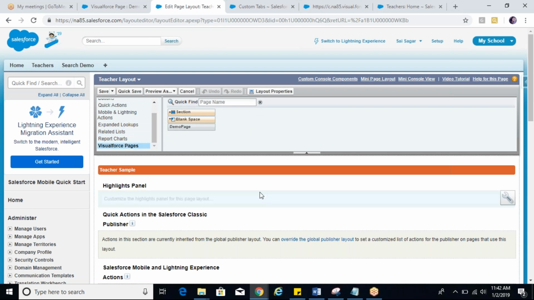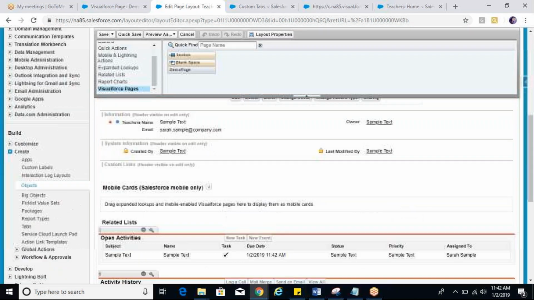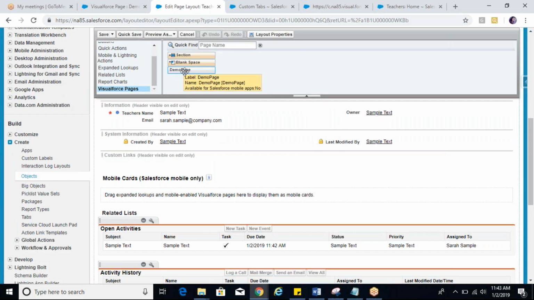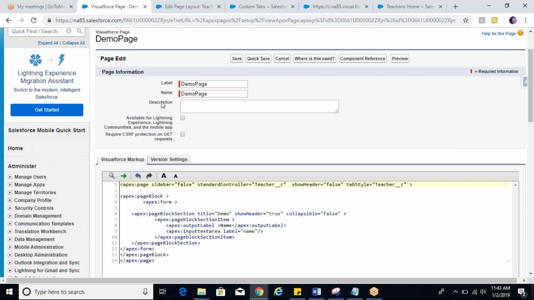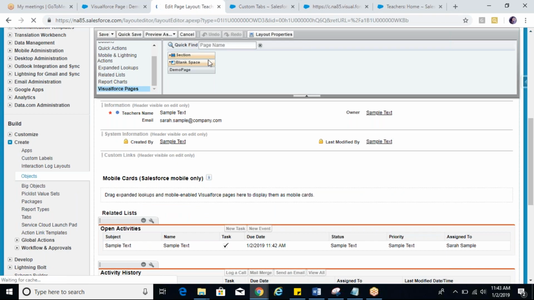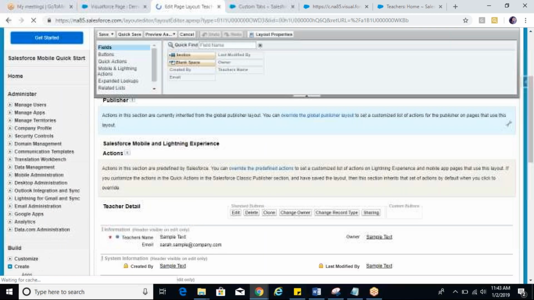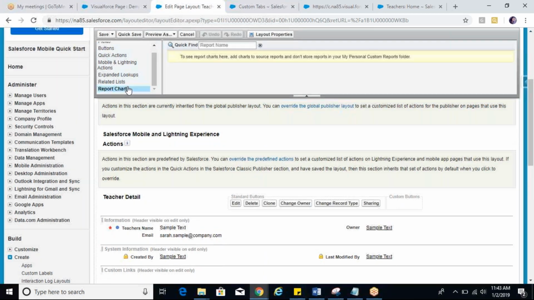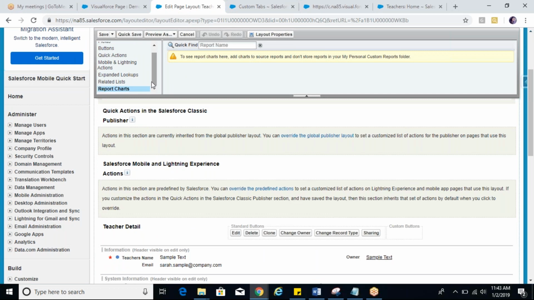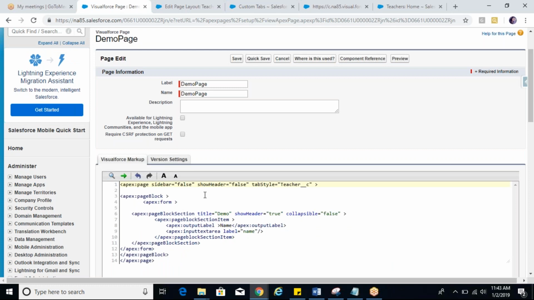Visualforce page in the layout. So you can see here the demo page. Only one page is coming here because only one VF page is using standard controller as teacher. Now if I remove this and refresh this, and go to VF page, there's no VF page option with standard controller as teacher. So it's not showing. So I reverted it.